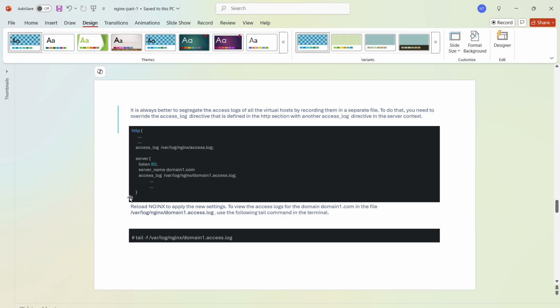So that's how we configured it, and if you want to see some logs, then we can see them in the command line. We can run the command tail -f and the path to the access log file.